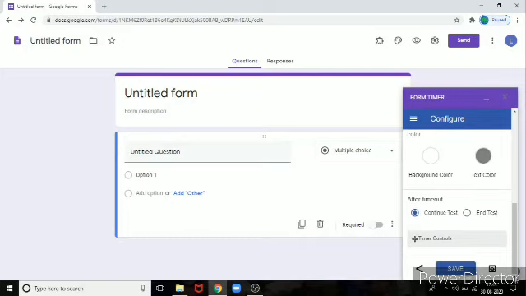After this, time control. After timeout, it will ask for the option whether to continue the test or end the test. That means after 45 minutes, even if the student has not finished all the questions, once the time is finished, it will end the test. That means automatically it will be submitted. You can click this option if you want to give it, or if you want to continue the test, you can give this option, or end the test.